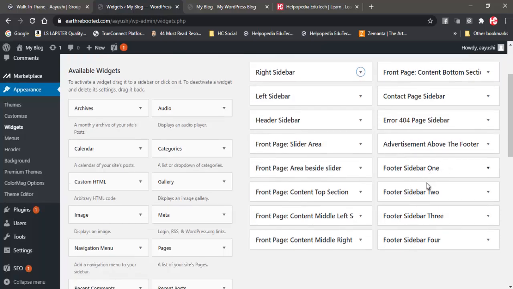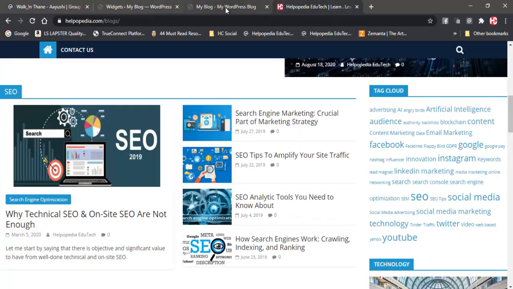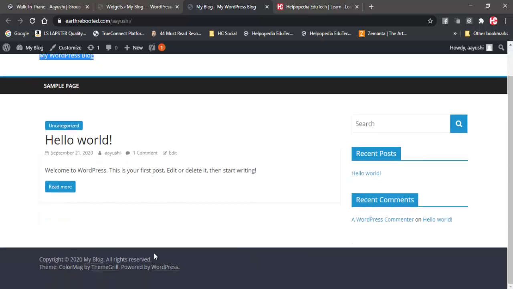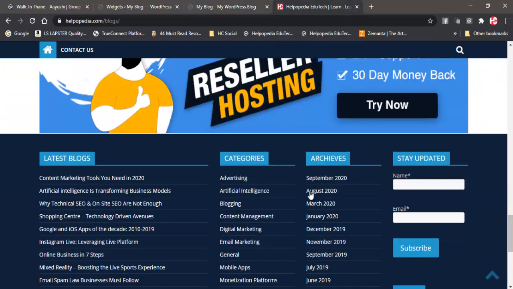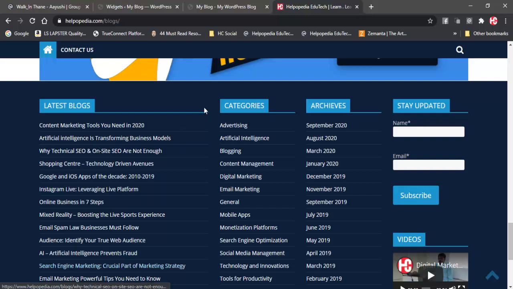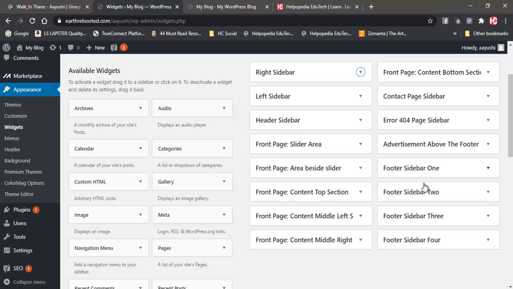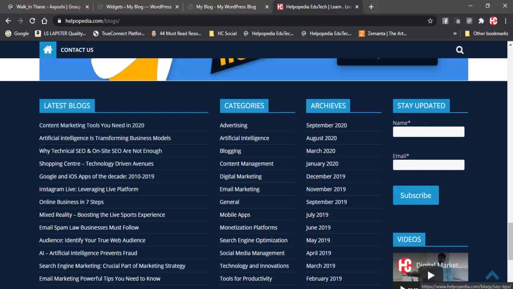See, like footer sidebar 1, footer sidebar 2, footer sidebar 3 and 4. If I show you over here, at the bottom it is just one column footer. But if I show you on my website, then over here you can see this is column 1, this is column 2, this is column 3, and this is column 4. So this is footer sidebar 1, footer sidebar 2, footer sidebar 3 and footer sidebar 4.